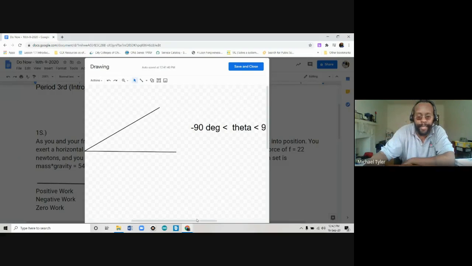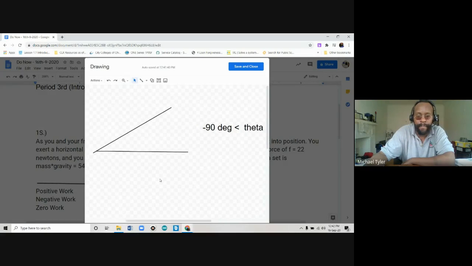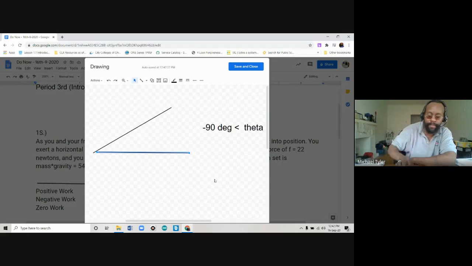Your image has to look like this. Your very first one. I mean, this line is up too far, but it makes a less than 90 degree angle, which is what it's saying. It's about 45 degrees. So as long as it's not past 90, it'll be what we call positive work. So that's from here to here, right? We got one more to do.